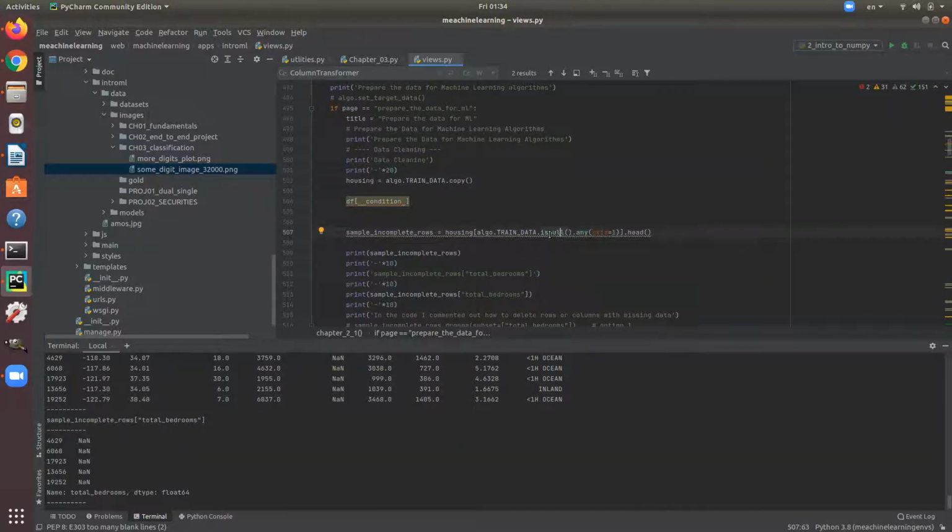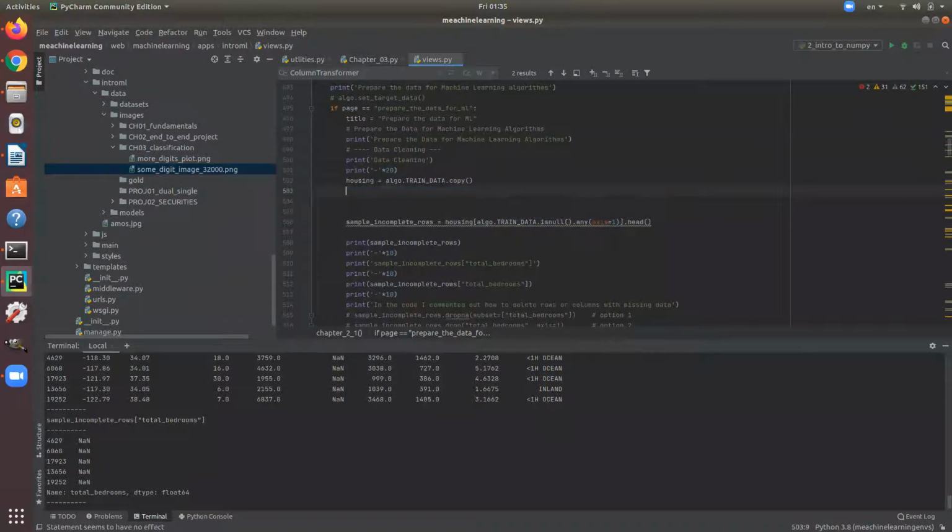And telling him, when you're checking null for every row, don't forget, it doesn't matter if you have any missing data in any one of those columns. Tell me true. If you find it's true, that's the row that I want you to put in this data frame. Okay, so that's the rule for the condition.